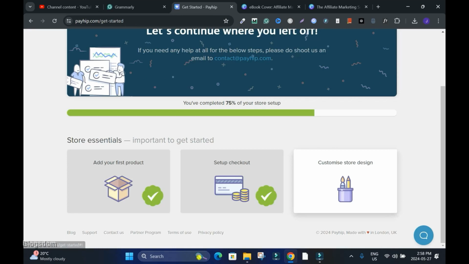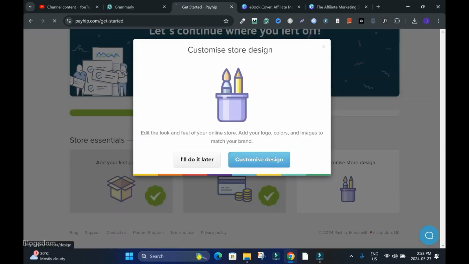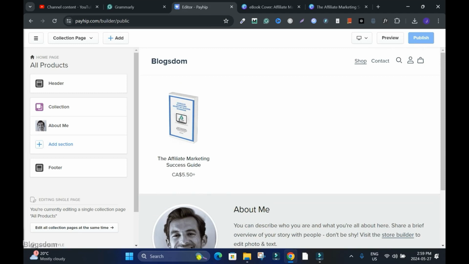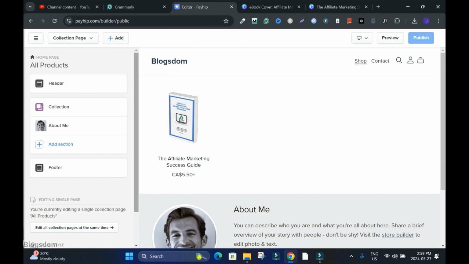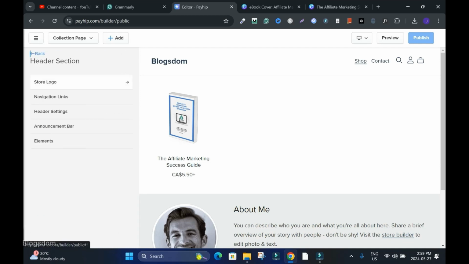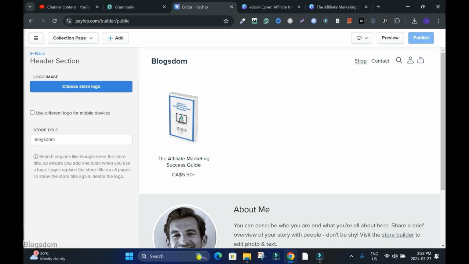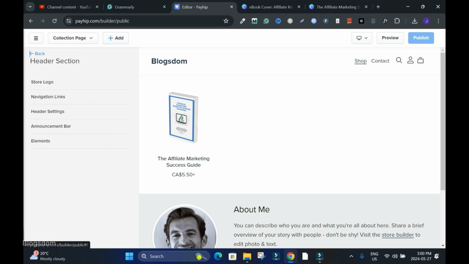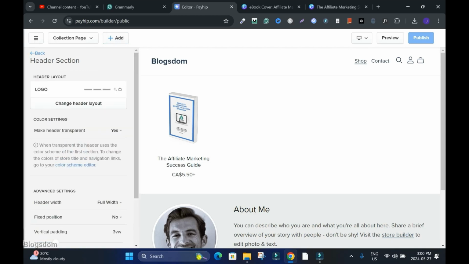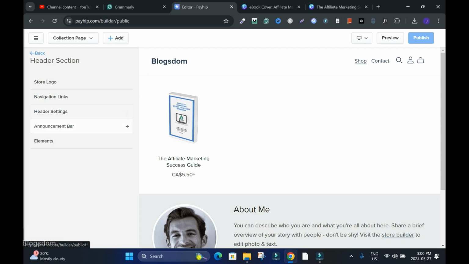Last but not least is customized store design. That's another tutorial on its own. I don't want to go in, but click customize store. This is what I have under my listing, and this is a default about me. We'll start from the left: click on header, then go to store logo. You can choose a store logo if you have one, upload it, go back, navigation, edit navigation links, header settings. Then you work all these things out. I don't want to deal with it.